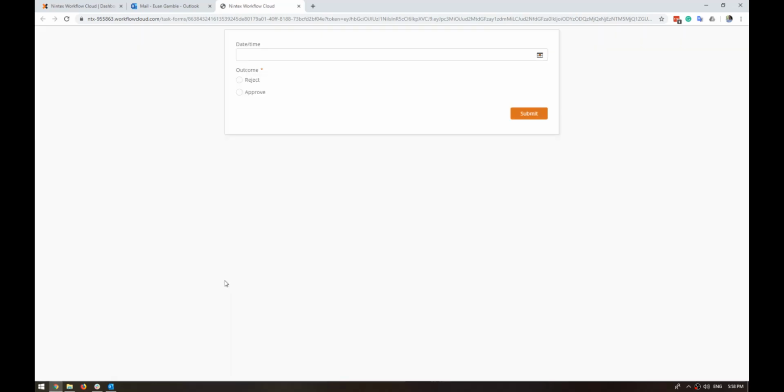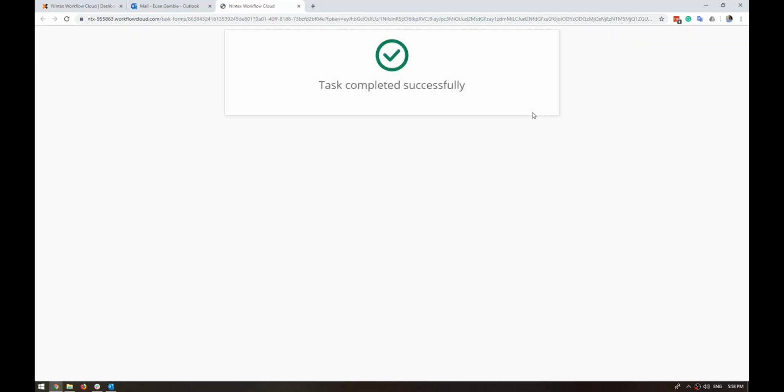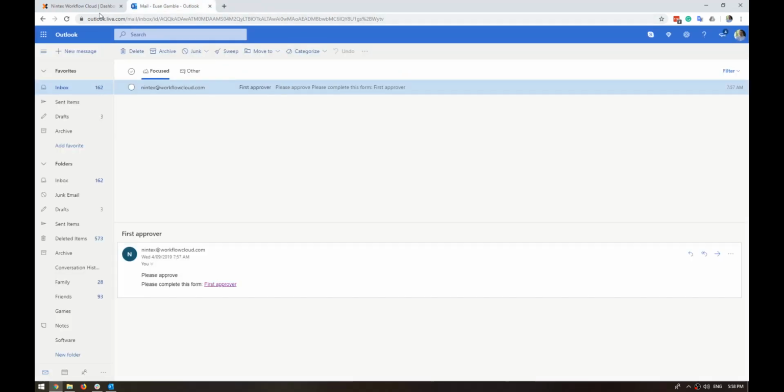Now this is the step where we want to collect the date and time from the first approval task. So I select the 26th of September 2019. Now notice it doesn't have the time included, and if we were to leave it for the second task, it would actually show the time as well. So what we've done with that function that I showed you before is strip off the time, and we can format that date any which way we want.